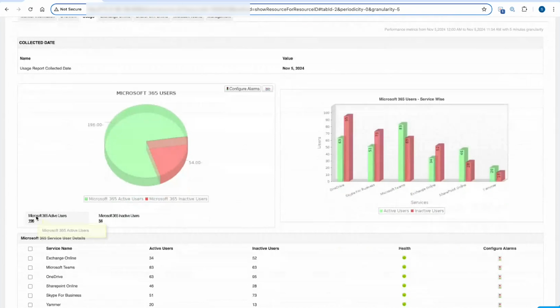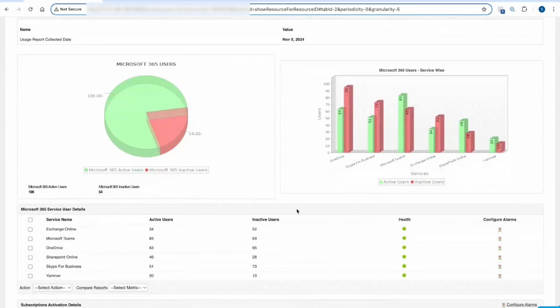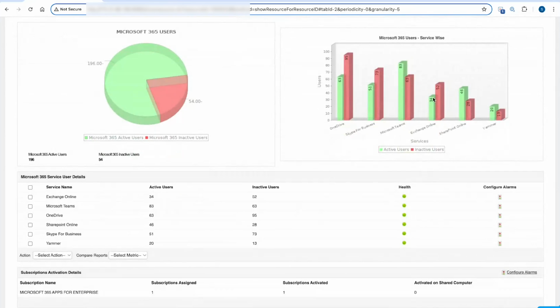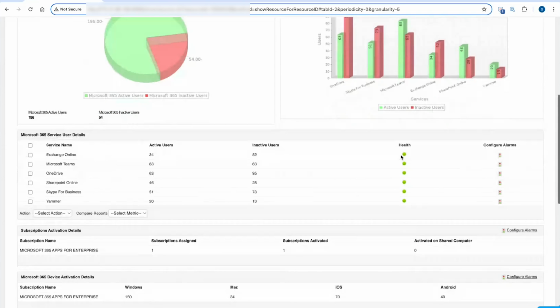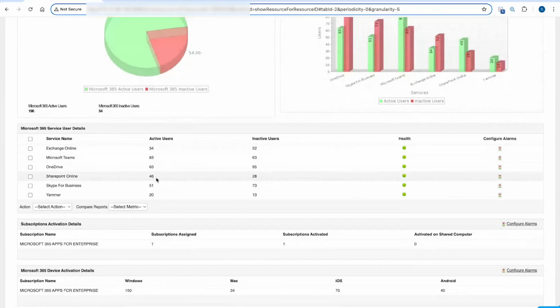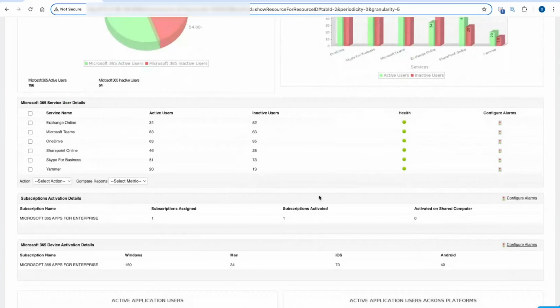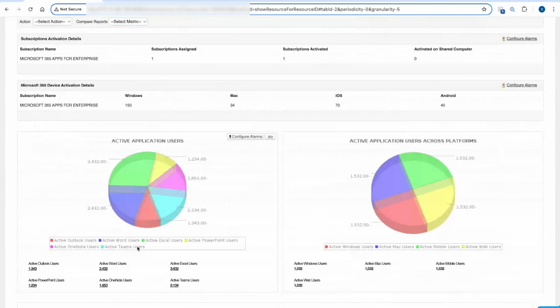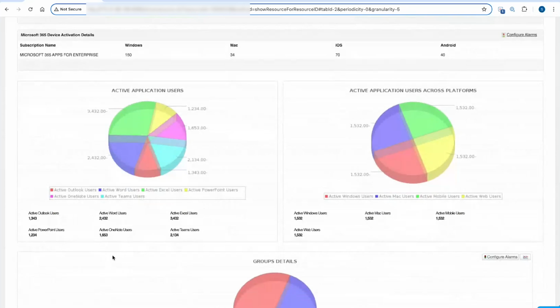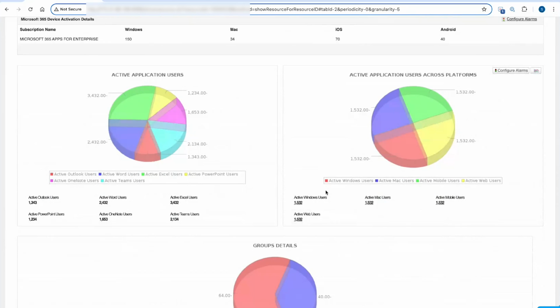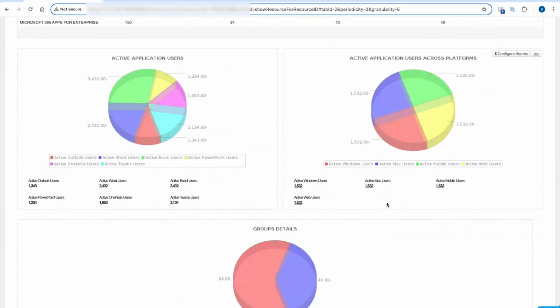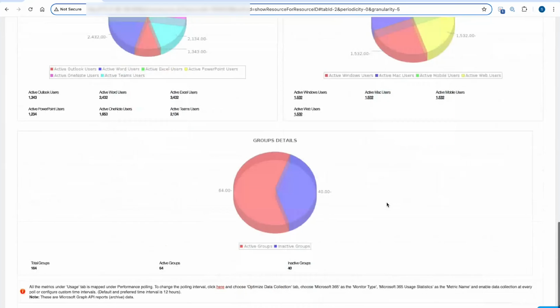As you can see, Microsoft 365 has 196 active users, and you will also be able to find the inactive user count. You can see service-wise usage count, and the green one denotes the active users. So Microsoft Teams has more active users than inactive users, and you can also see it by user details: the active and inactive users and the health of it. You can see the active application users, what they are actually using your application for, and you can also see the application users across platforms and the group details.